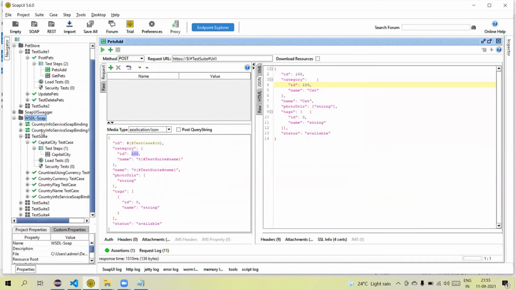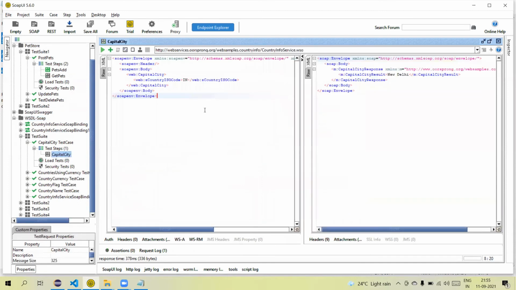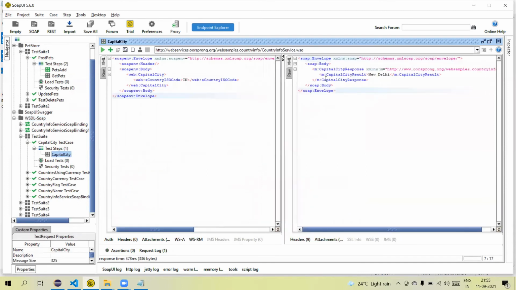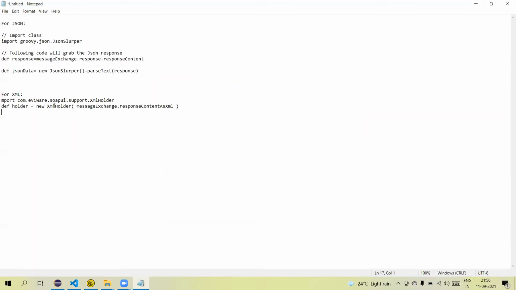Here we will get the response in XML format. Now I'm going to show, in case you have an XML response, how you validate the data. We can import this class XML holder, and then create a new XML holder object and pass the response data. Let me show how I will do that.